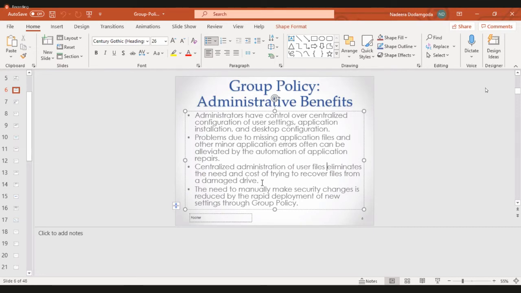So, a group policy. The files of the users will be on the server, so centralized, right? You can give permissions to the folders, and you can have backups centrally. So it removes the cost of trying to recover files from a damaged drive. Since you have all the files centrally, you can have a backup, and if something happens to the original, you can recover from the backup.